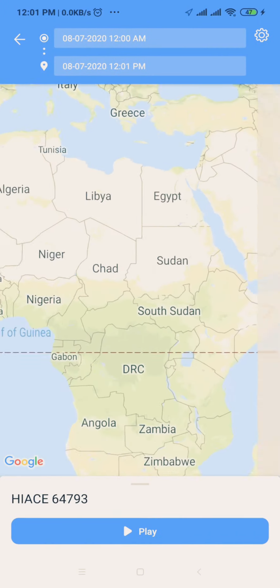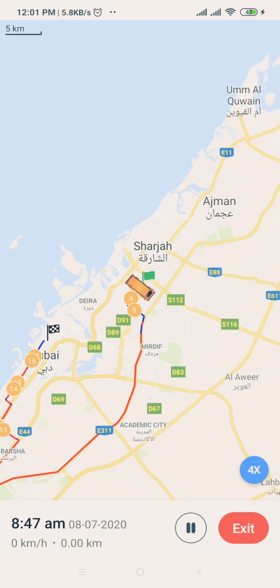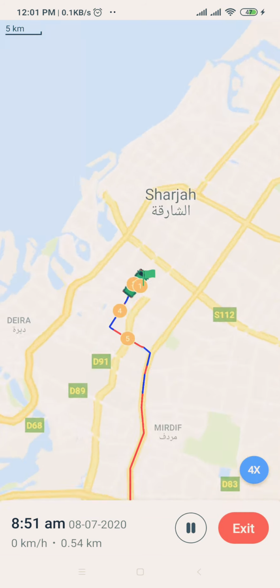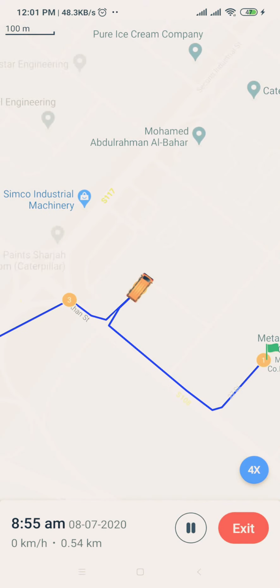So we can just go for today's route. So this is today's route. We can see how this vehicle drove today. If you want to see it in running mode, it will show you how this vehicle was driven today. So you can see that vehicle running also. So this time this vehicle was in idle mode. It is showing till what time it is in idle mode.